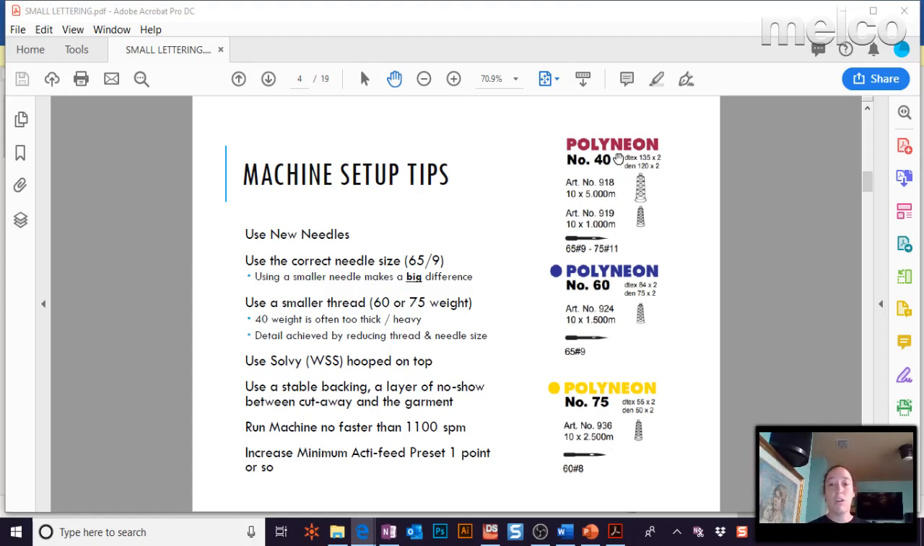You want to make sure you're using an appropriate thread length or thread size. Your 40 weight thread is what's most commonly used for embroidery, but when you start getting into the really small, that's going to cause more problems, because I always liken it to drawing with a crayon versus a sharp pencil, right? If I'm trying to write really tiny text with a crayon, it's not going to look very clean, right? Because it's too thick. Whereas if I get a really sharpened pencil and try to write small, it's going to be a lot easier to see. So that's the same with the thread.